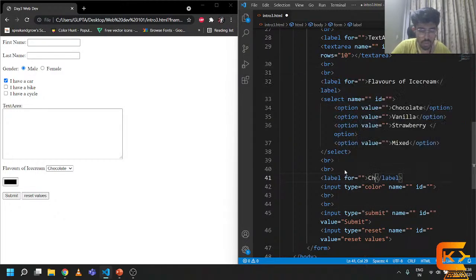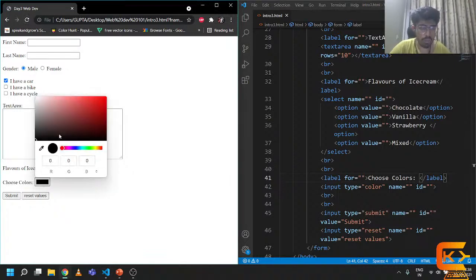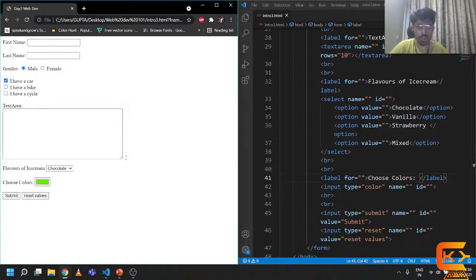Label choose colors, and you can see that an input field is generated where you can use multiple colors of your own. Like you can see, you can create red, blue, black and something, and you can use these colors to modify, or you can play around with it using the input of users.